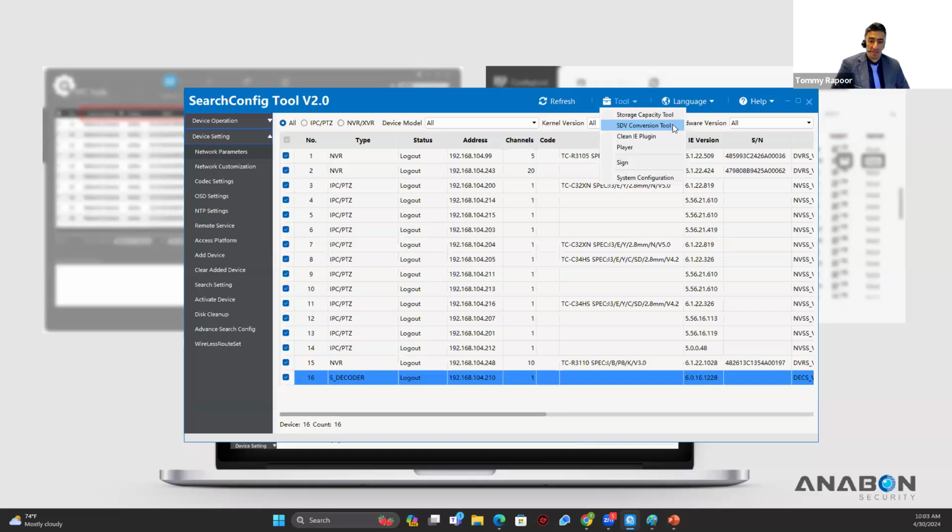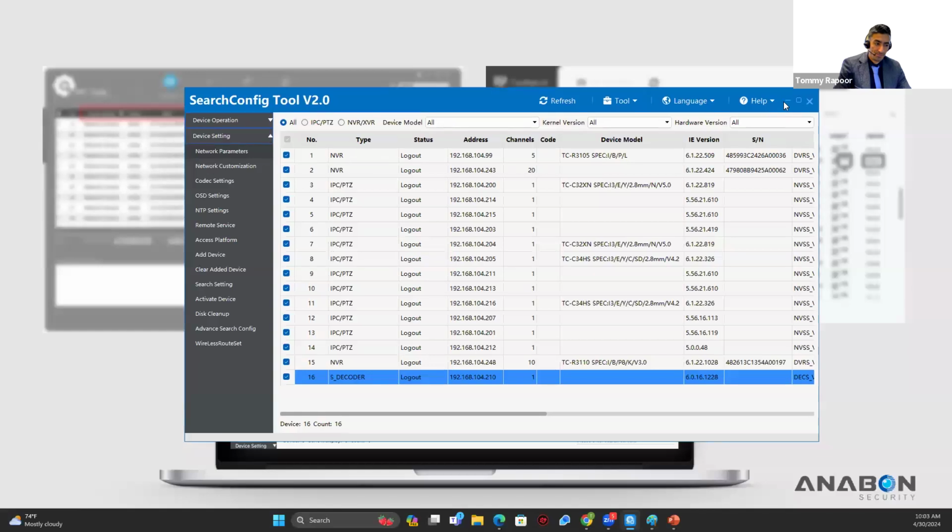But even on the NVR itself, there's an option that I can say from now on, I want to have all the footage to be stored as MP4 or AVI. And clean plugin if something goes wrong with the web interface.